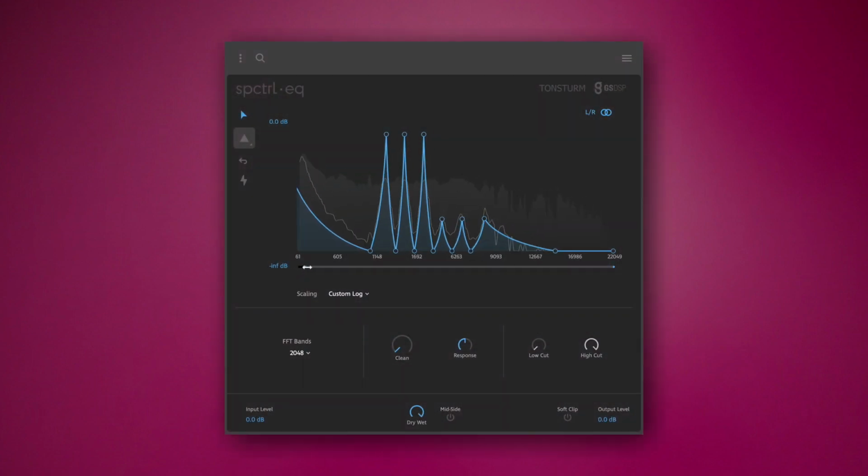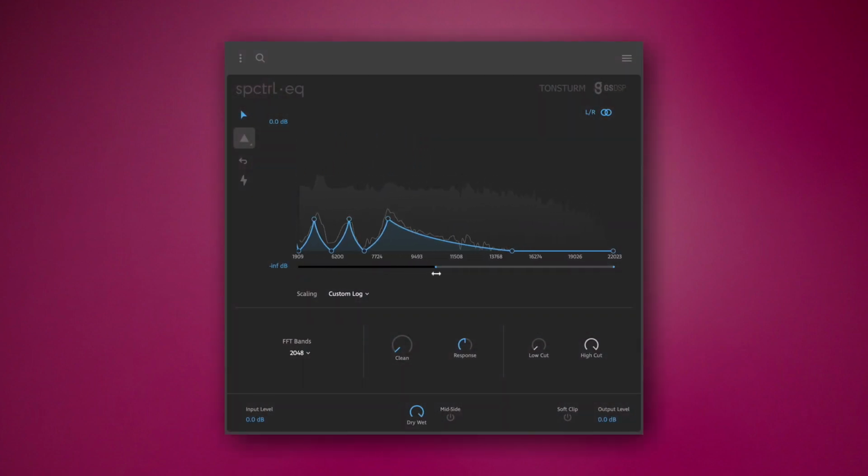If you want to edit complex curves or do tiny changes to the frequency spectrum, the zoom bar will help you get a better vision for more precise editing.